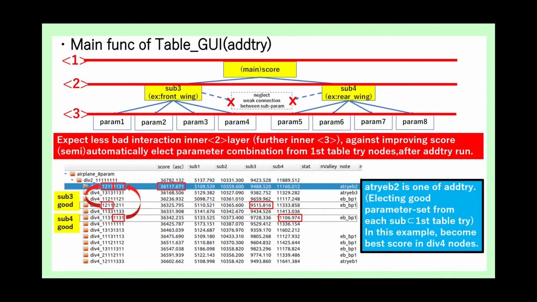Expect less bad interaction of each subscore against improving score. Semi-automatically elect parameter combination from first table try nodes after addtry run. By this, you can often find the best score and can confirm the interaction degree against improving score.